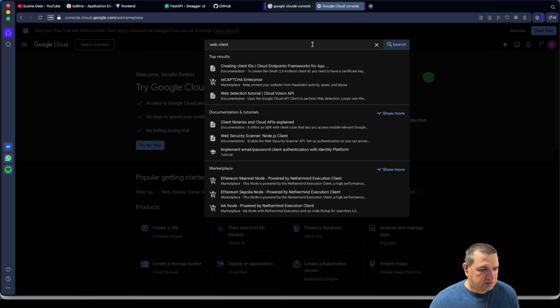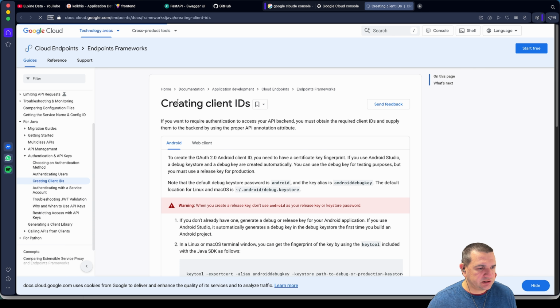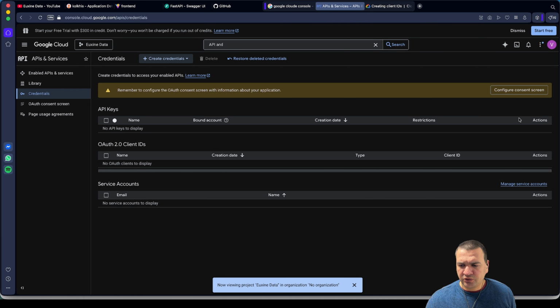After creating that project, you need to create web client credentials, which will give you the Google client identifier and secret key for the app, with which we can actually perform OAuth2 authentication.